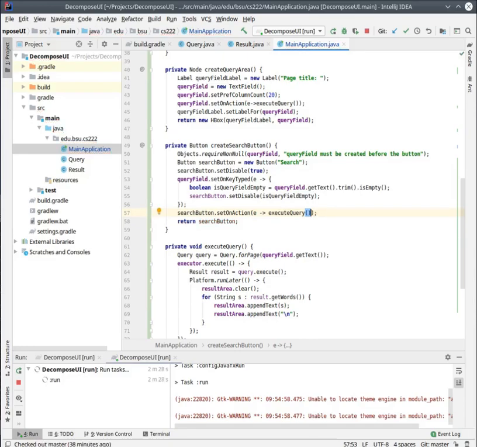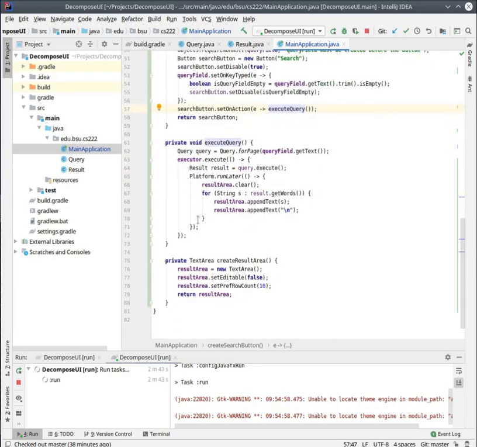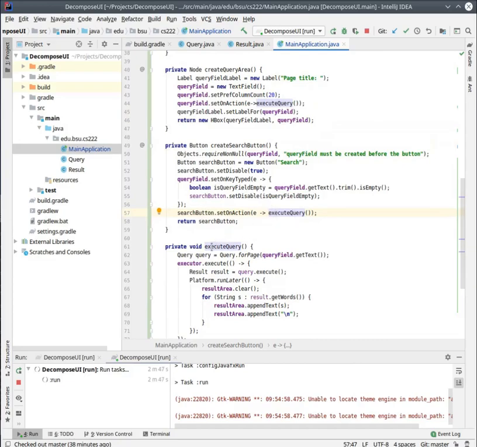Not only does that prevent us from repeating the code in two places, it also makes this, again, more self-documenting. What is the action attached to the search button? Execute a query. We don't have to go through and read the code and understand all these pieces and think, oh, that's executing a query. No, instead, we use functional decomposition to make the code self-documenting and sensible.